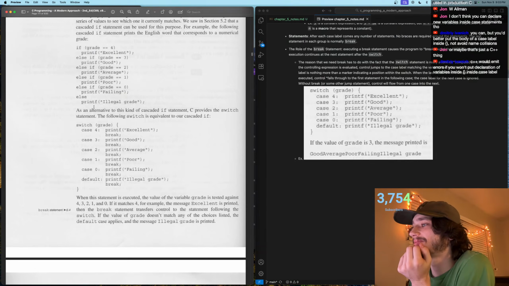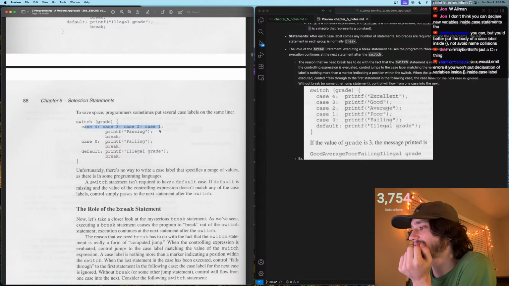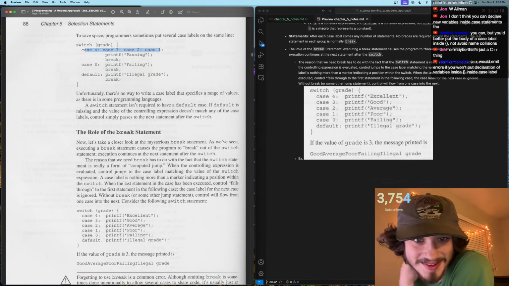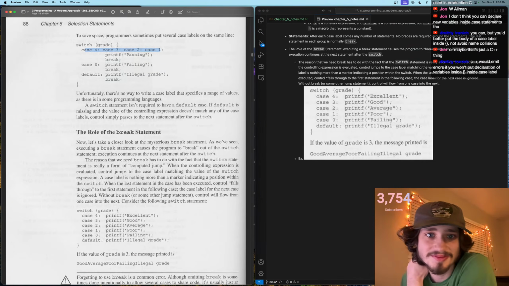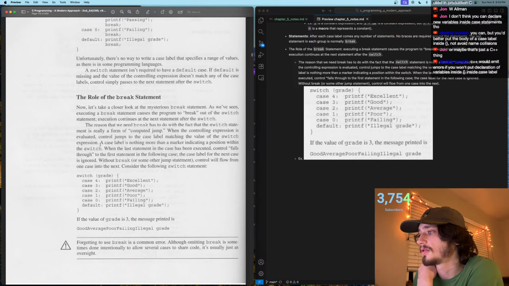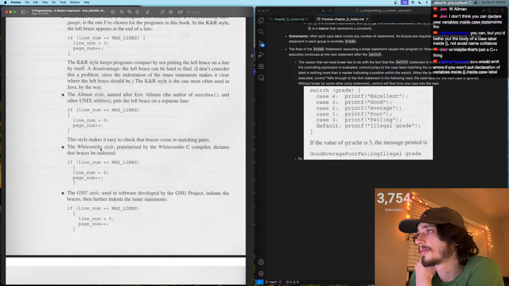Where was that at? Where did they do that at? Oh, here. Allman style is usually used in production C, which is where we keep the brackets in line with the if statement, but we move the bracket to a new line.